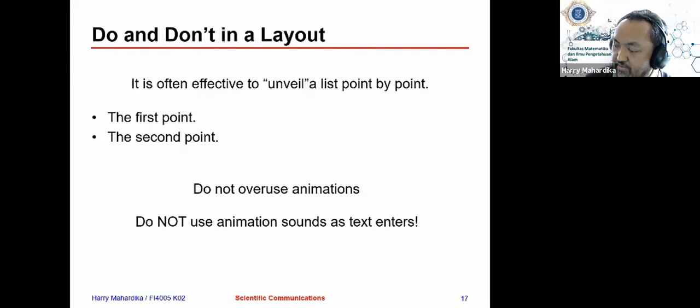then using animation with sound, and so on, is probably okay. But for a formal setting such as a defense or a certain seminar, it is not necessary. Sometimes it will make the audience feel bothered with you.